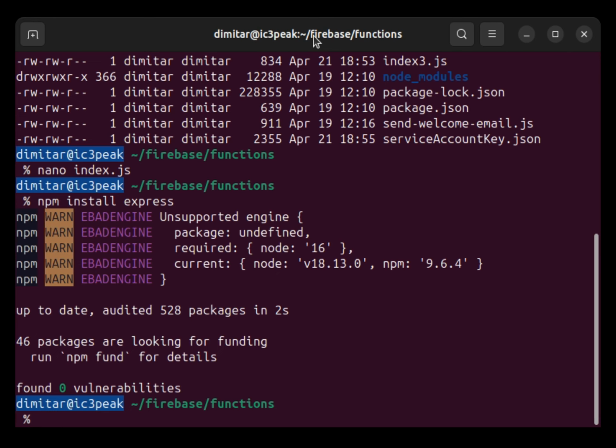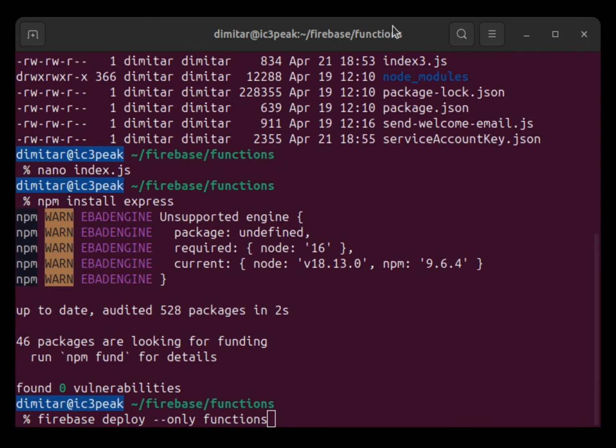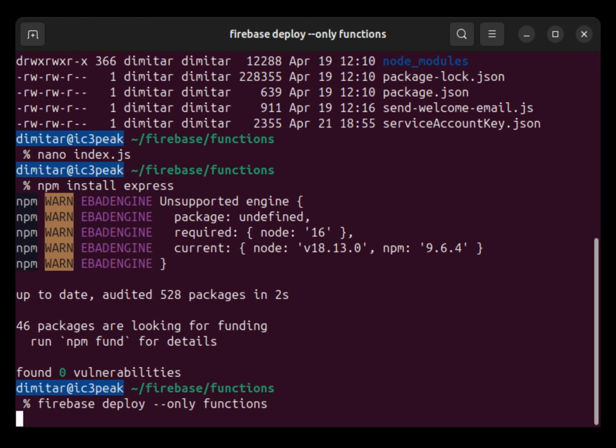Express is going to redirect the page. When a user visits this page, they will be redirected directly to your app or to your screen, and it will use those parameters as page parameters as well. So when you're done with this, the next step is to write firebase deploy --only functions. And when you click enter, it will deploy the function that we just created.